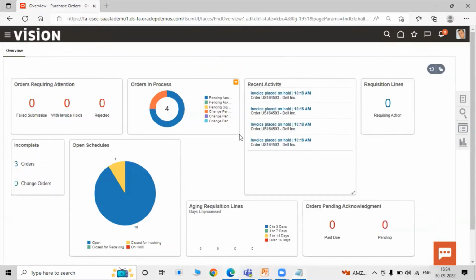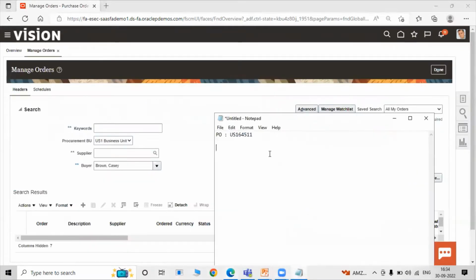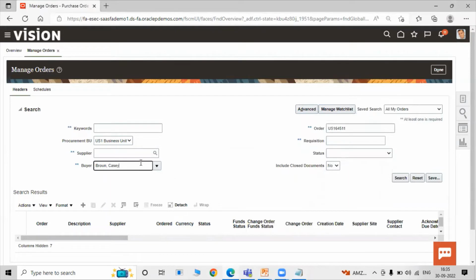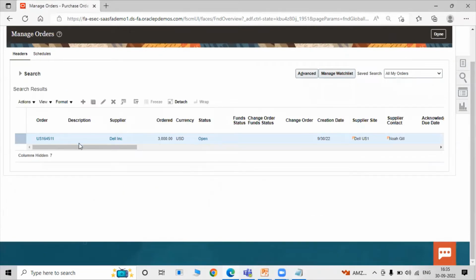Just click on OK. Now click on task, click on manage order. Select our purchase order number and copy. Search for our purchase order, click on the search icon. Here our purchase order is approved, and the status is open.